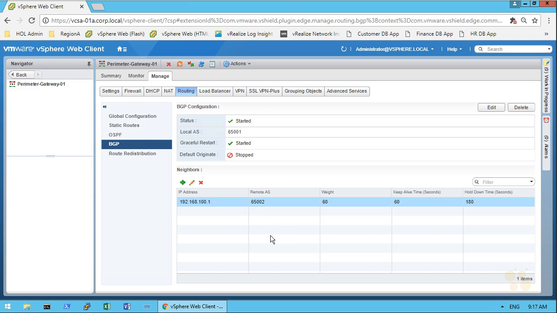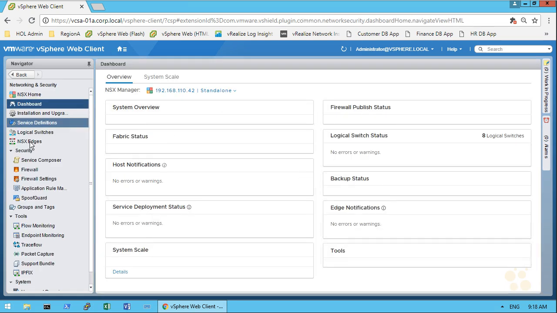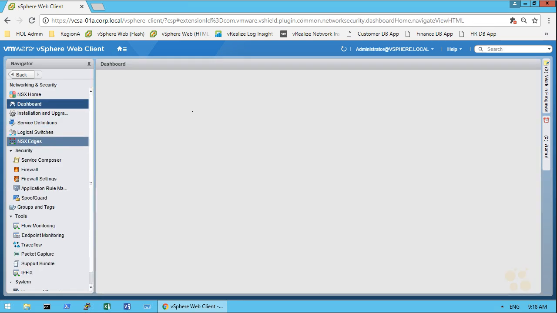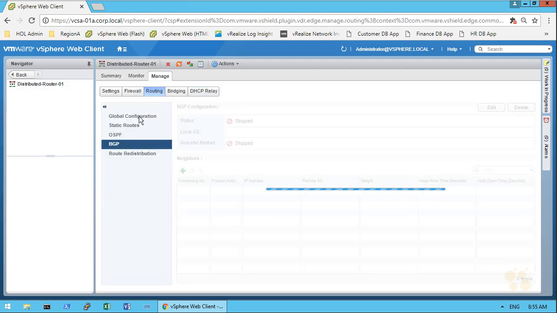Now, before we do any other configuration, let's go enable BGP on our distributed logical router. So we'll go ahead and click the home button and head down to networking and security. And let's crack open NSX edges and specifically Edge 3, our logical router. For this device, we need to make sure we're looking at the routing tab. And let's start with the global configuration.